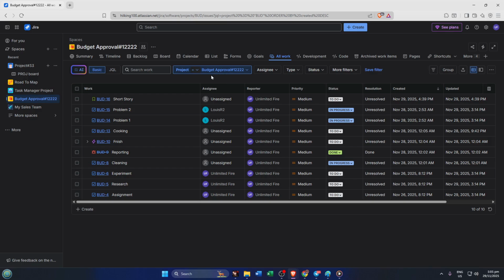Now, you'll notice at the top of the screen, there's an option for search modes. Jira typically gives you a choice between a basic and an advanced search. For this method, click on Basic. The basic search makes things way more approachable, especially if you're not comfortable with JQL or advanced filters yet. You'll see a range of dropdowns and options appear that let you filter your results without typing out any code.